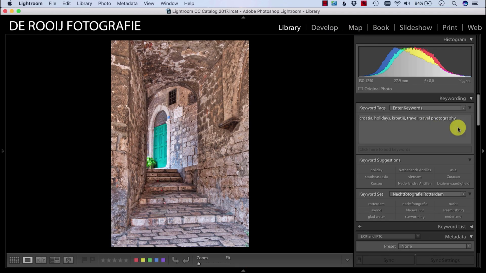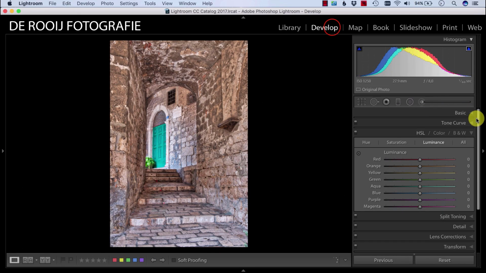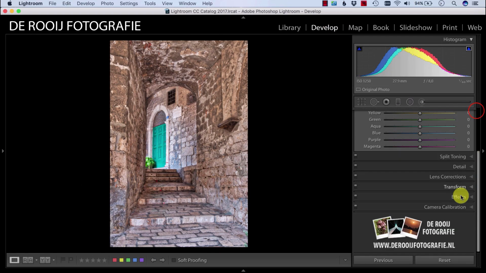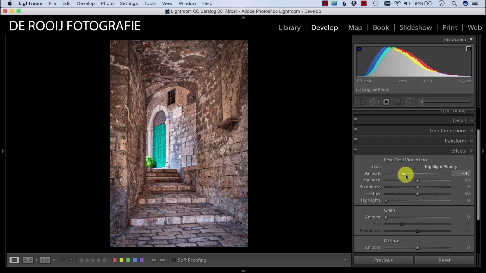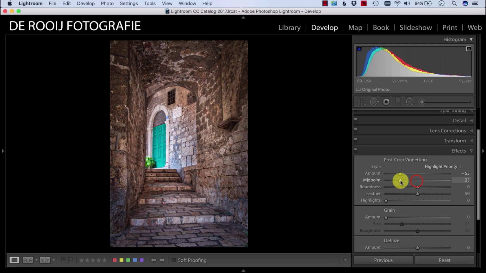Alright, so as said before, I want to use the vignette, so I go to Efex. This is very nice, of course, and because there's a really center part and it's not that big, you can adjust the midpoint even further to the center to get a lot of attention in this part.